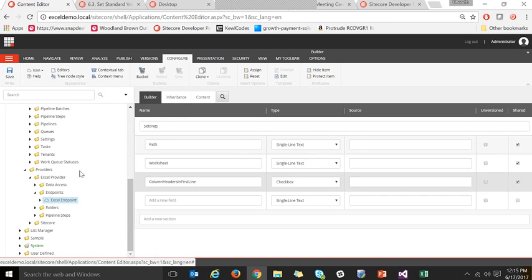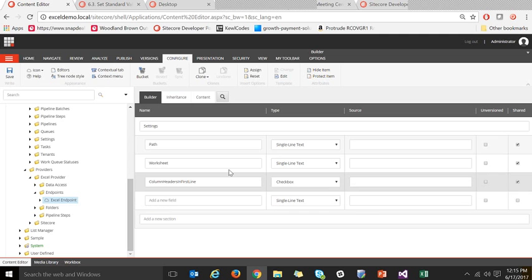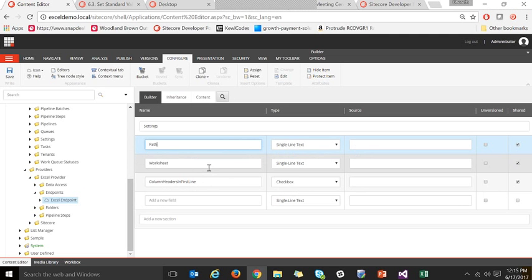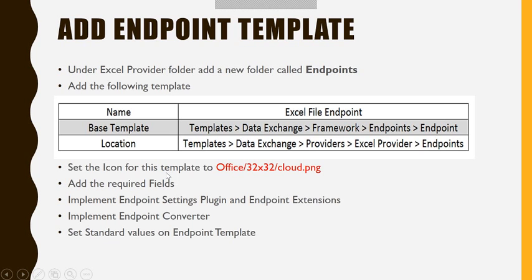And after creating the endpoint, I'll be adding the required fields now here. So for me, the required fields are the path, from where my data has to be read, the worksheet, and the column header is the first line. So this is what my requirements are, the attributes for my system which I'll be using.